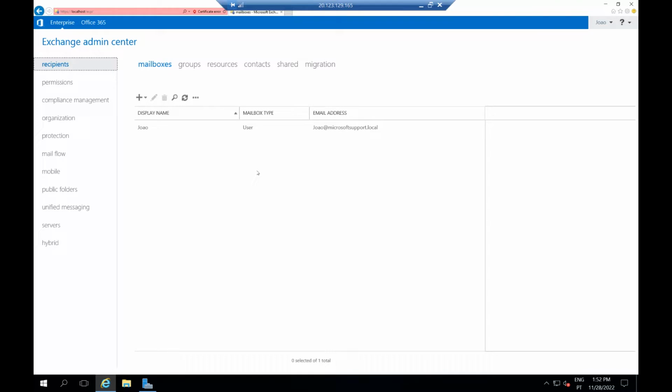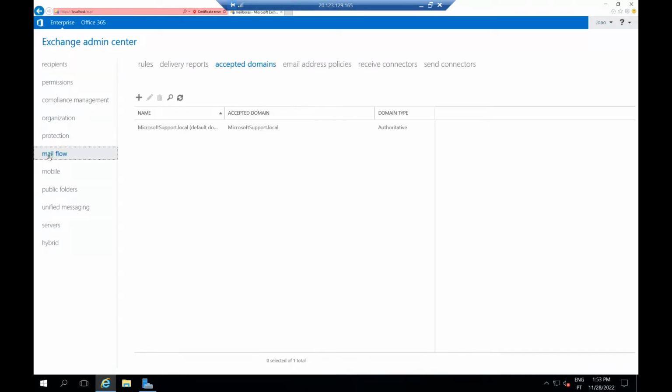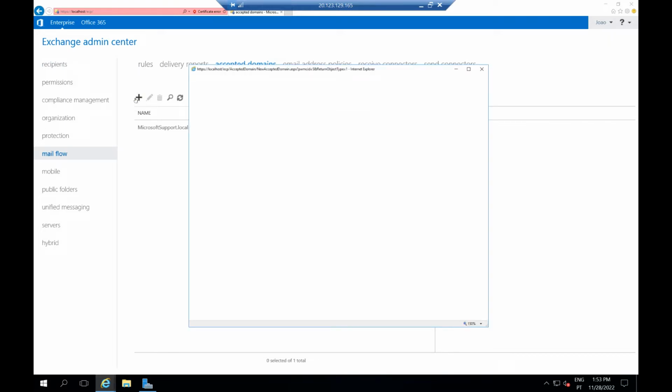So let's start. This is a brand new installation. It doesn't have nothing configured. It just ended the installation. So we need to go to Mailflow. I will do everything here.